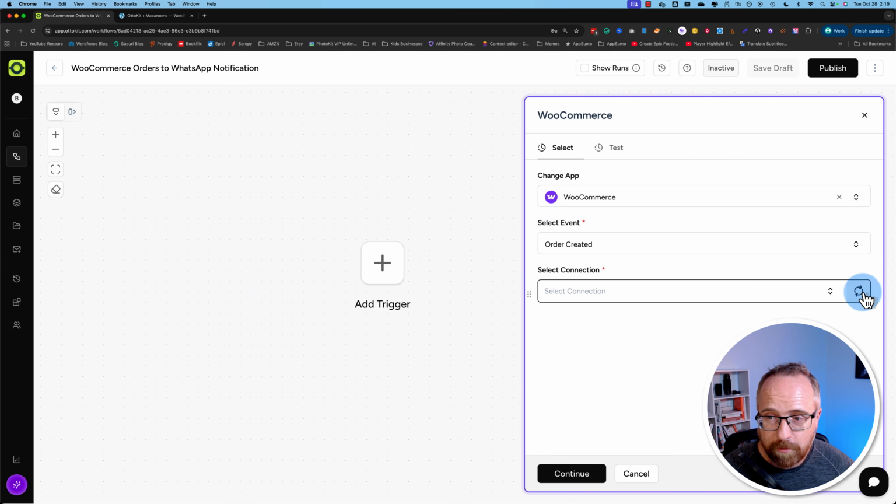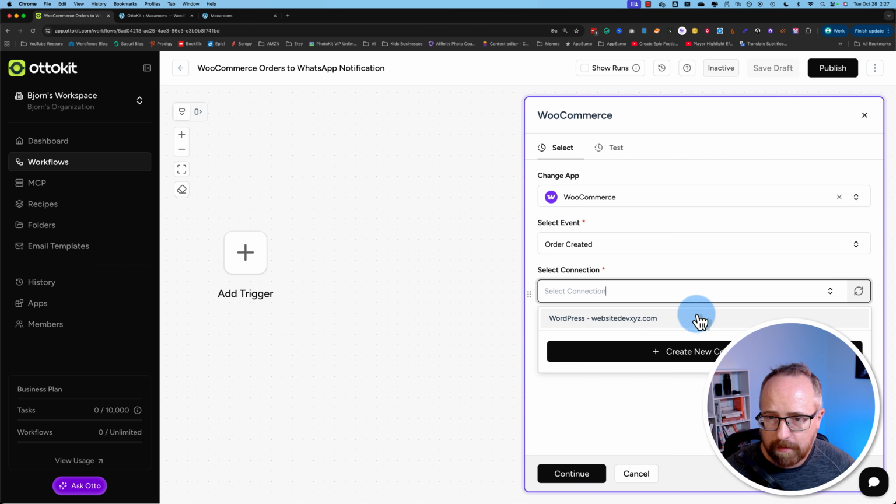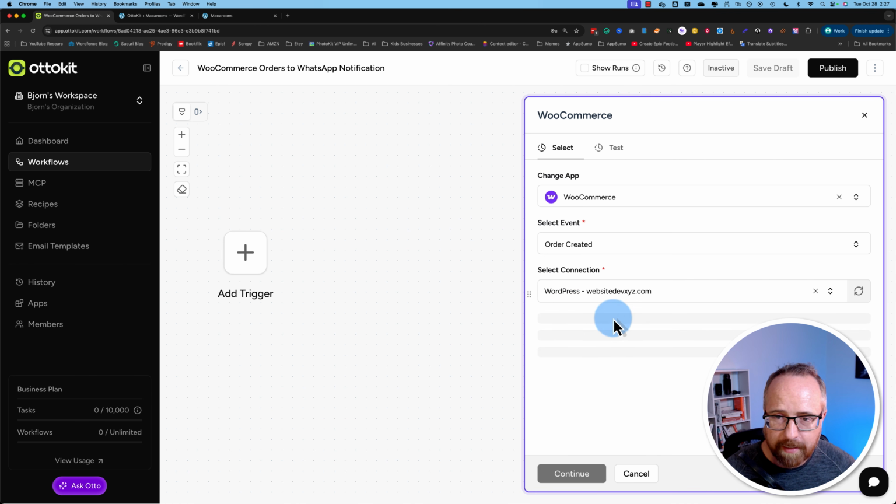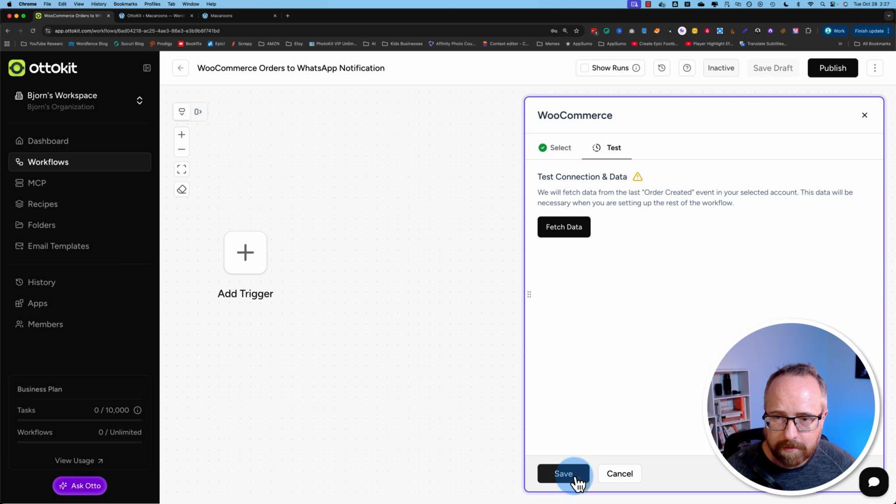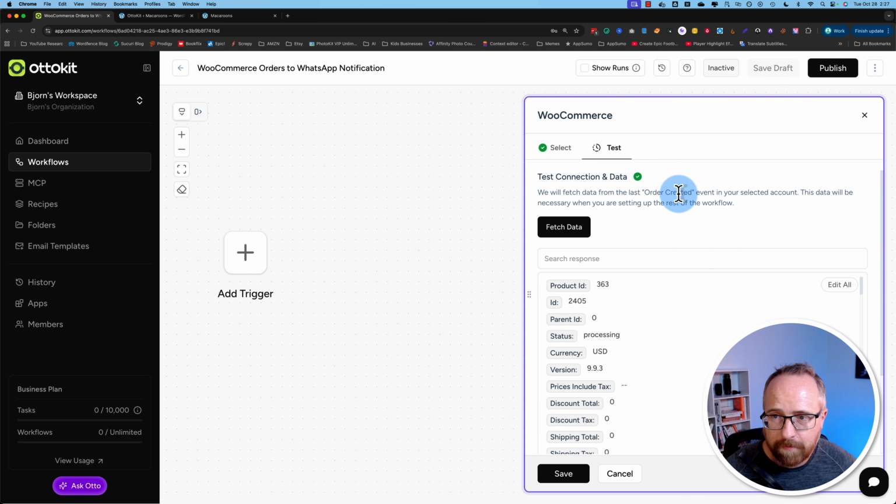So we should have something showing up here now. Let's click on refresh over here. Then click on this drop down again. There's our website connection. Click on that. The continue button is now clickable. Let's click there. All right. Let's fetch data. We have to have an order event happen, which has happened recently. So we have this data fetched right here.